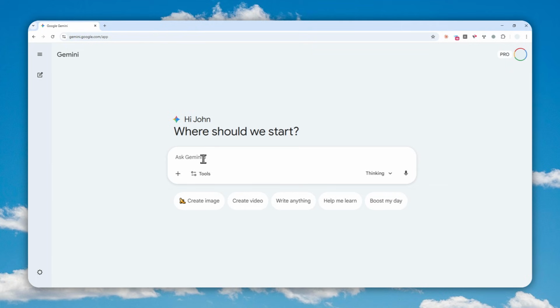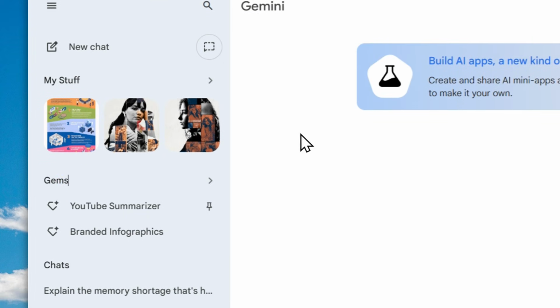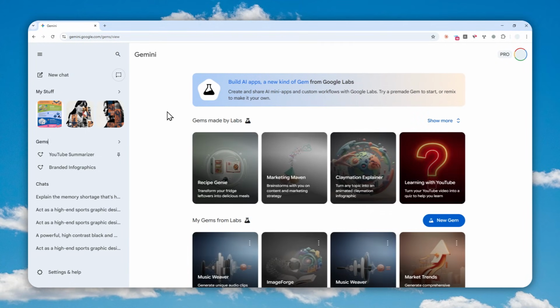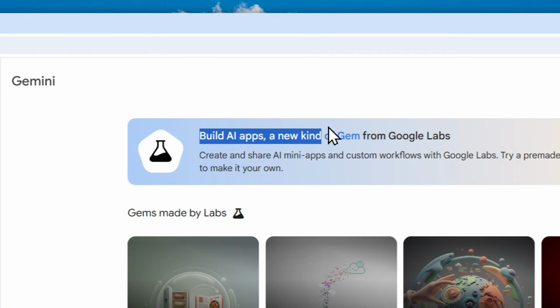So here's how you can share your gem. First, let's open the sidebar and navigate to gems. So here, I think I must clarify that there are two types of gems that exist at the same time on the Gemini platform. There is the original or traditional gems where you can prompt, add documents or images, but there is also a new type of gems called, well, it's a new kind of gem.